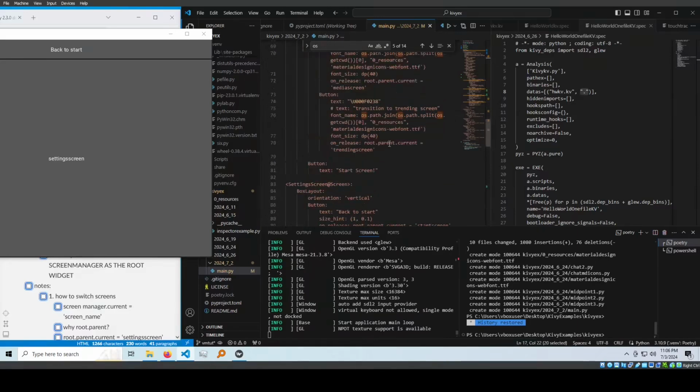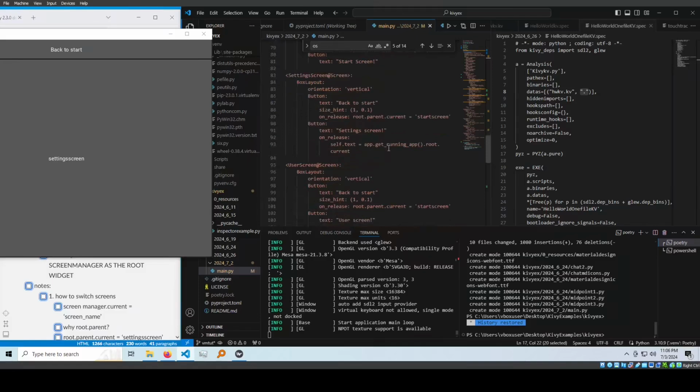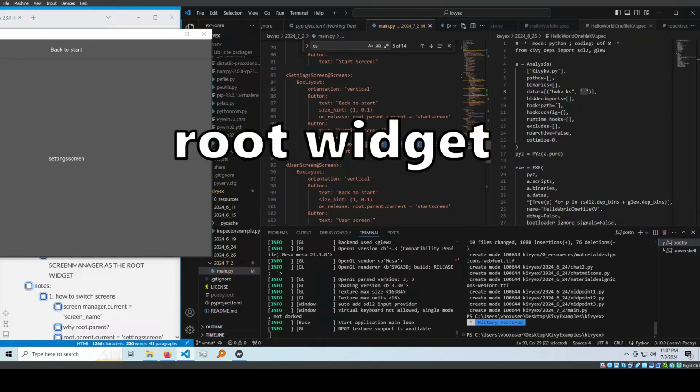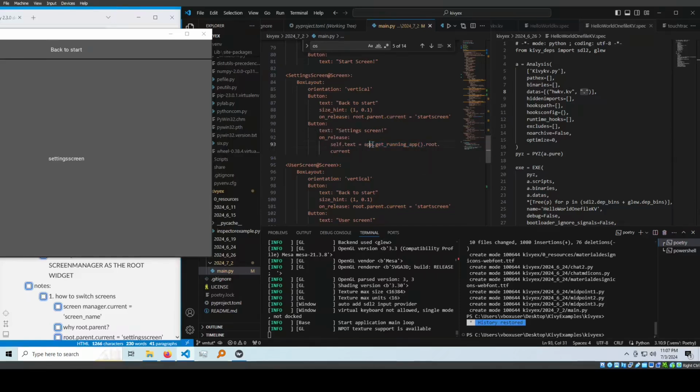There's a second way to get the screen manager, and that second way is using app.getRunningApp. Because usually you have an app that uses a screen manager, your screen manager should be the root app. So in order to do that, we just go to app.getRunningApp, go to root, which is our screen manager, and then set the current screen using that way.